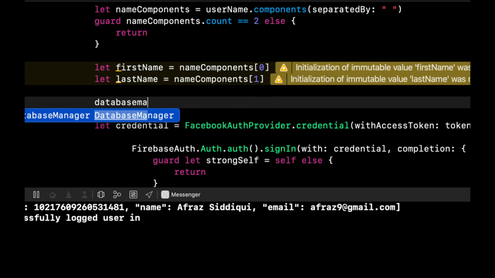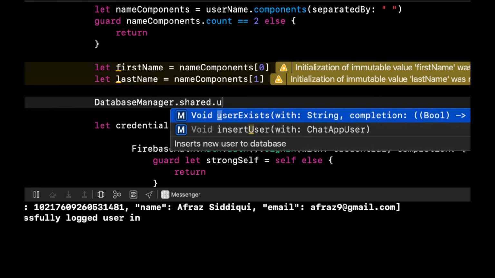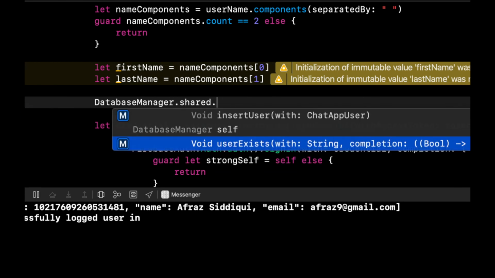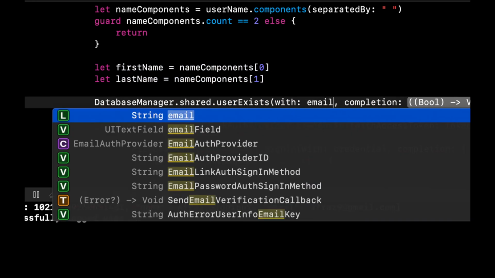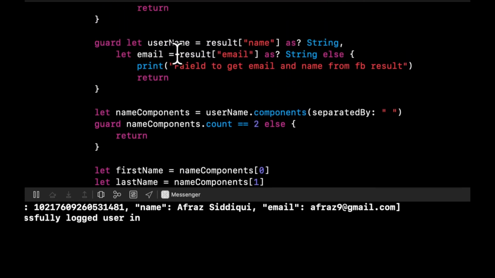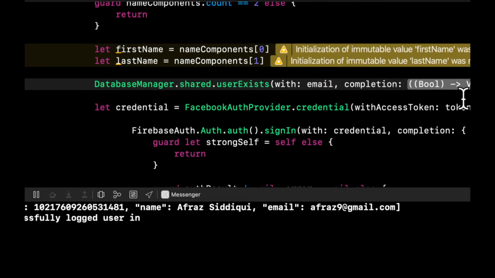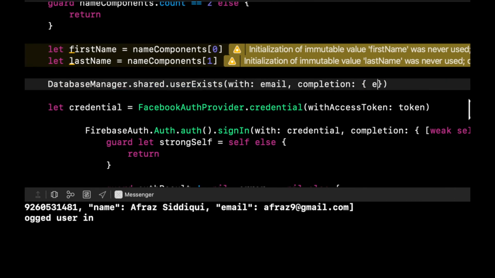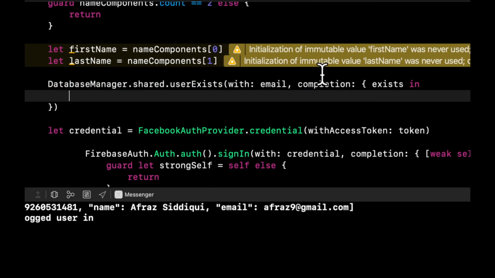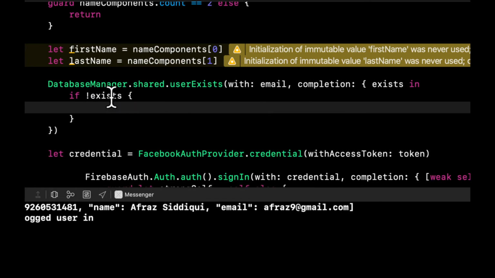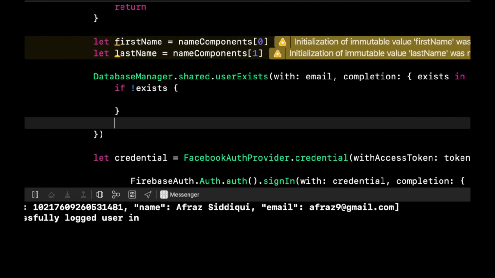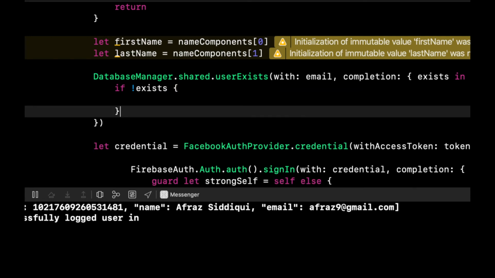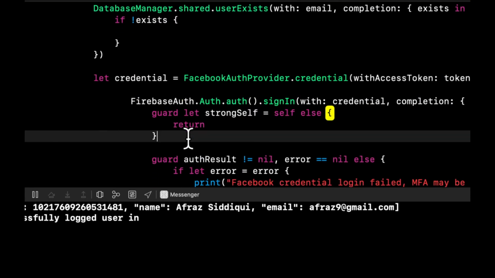So we're going to say database manager shared, and we want to check if an email exists. So email exists for the email, and this email is coming from here, which is from the Facebook request, and completion will have our Boolean, I believe. So if it doesn't exist, then we can go ahead and do the entry into the database. We don't need an else because that means the user already exists, and we can simply just continue here.